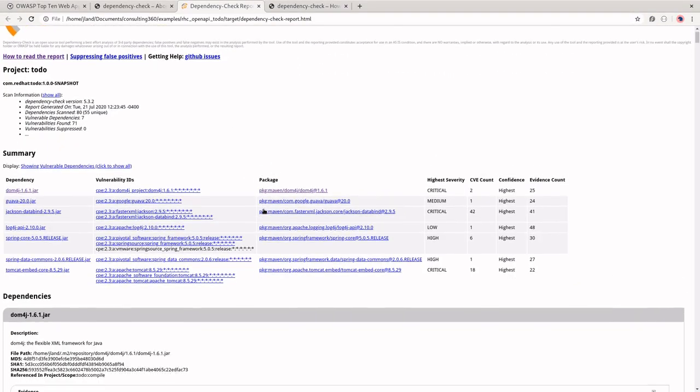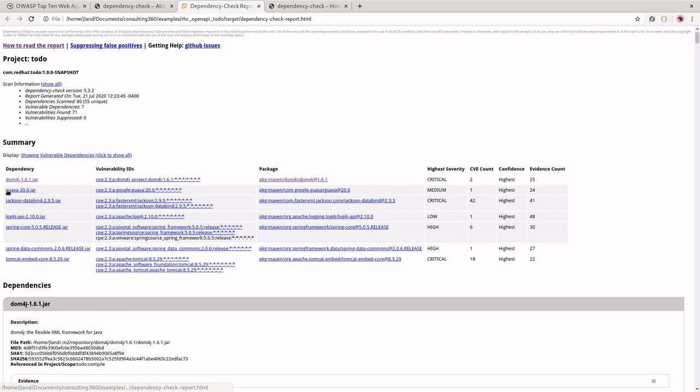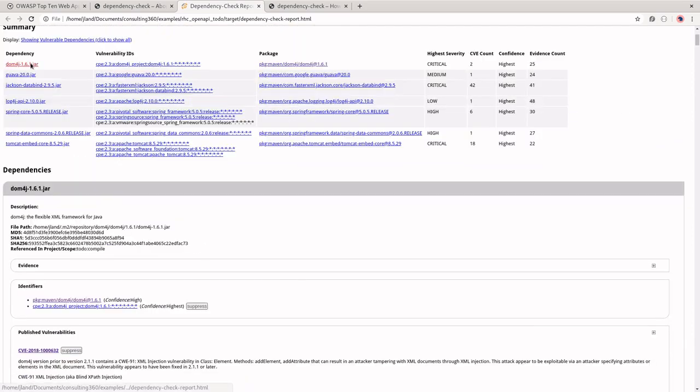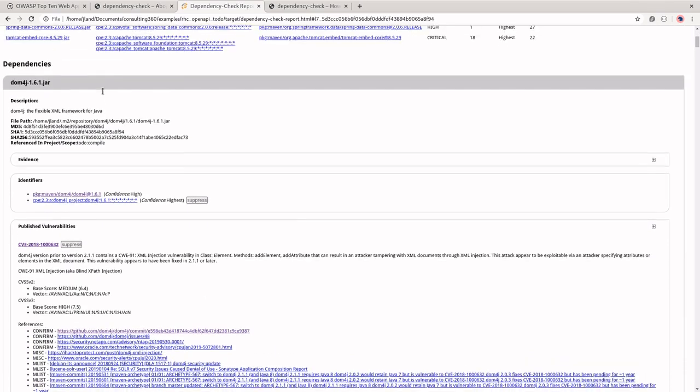The basics of how to read the report: there's a summary section up top. It tells you what all the dependencies are. It tells you the vulnerability IDs. These are CPEs, known as common platform enumerations. These are just the identifiers that it uses when it searches the different databases. One thing that's good to do is make sure the dependency and the CPE match up. That's pretty simple. You can look at 1.6.1 matching up with 1.6.1, et cetera. And the rest of this, if you want to learn more, you can read the How to read the report section. And if you click any of these dependencies, it's going to take you to the details section.